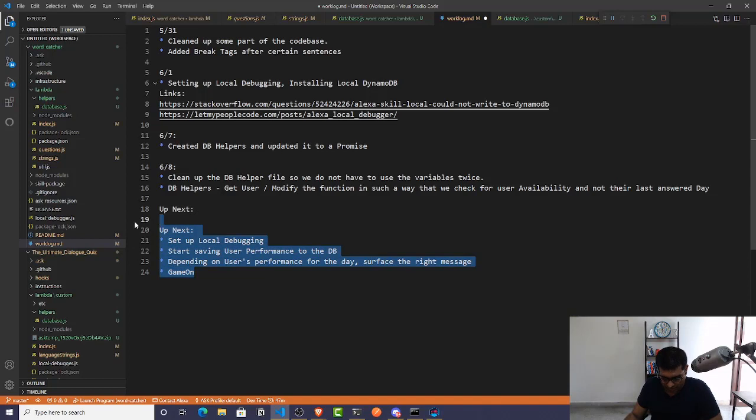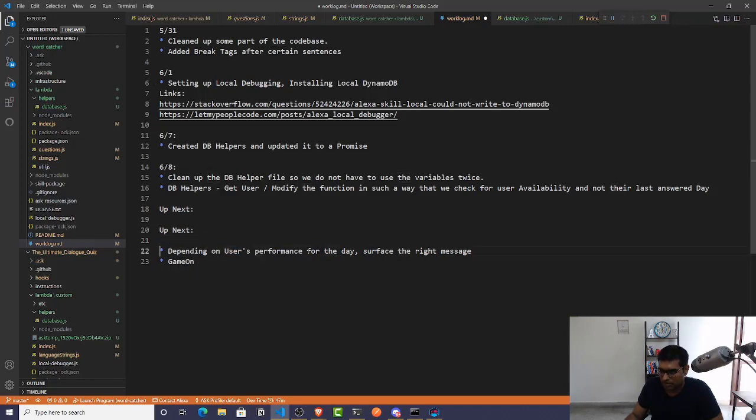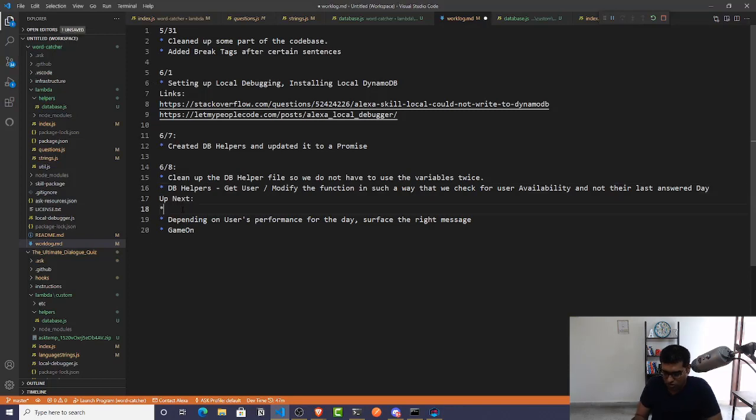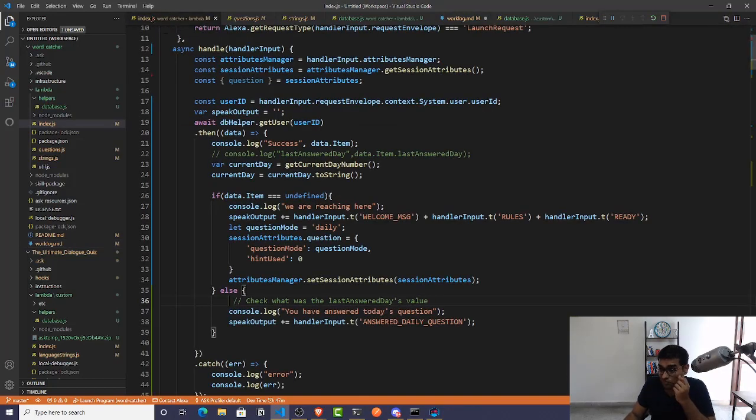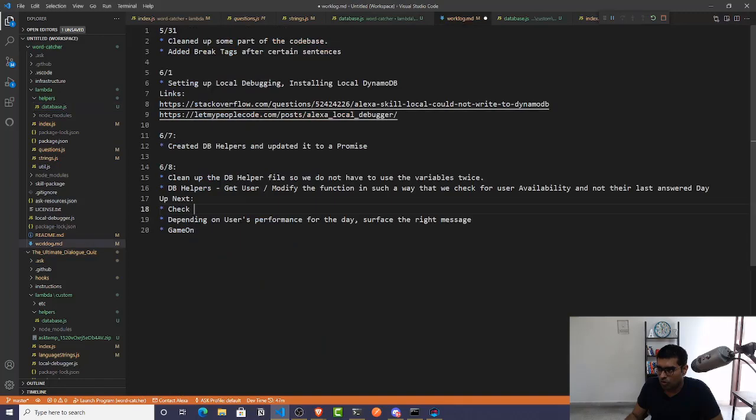Yeah, we've done all of these things. Okay, so we've done local debugging. We are saving the user performance to the day. And what we need to do next tomorrow is check what was the last answered day's value, and now we'll jump into a bit more of the gameplay. So check the last answered day's value, and whether they have answered this week's question or not.